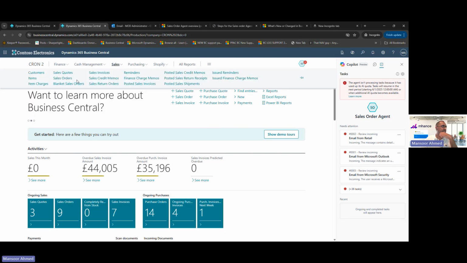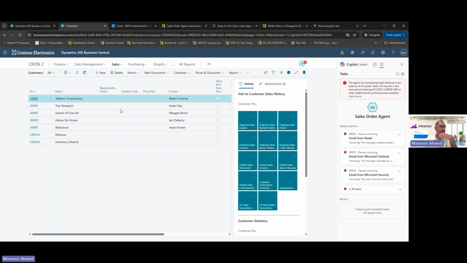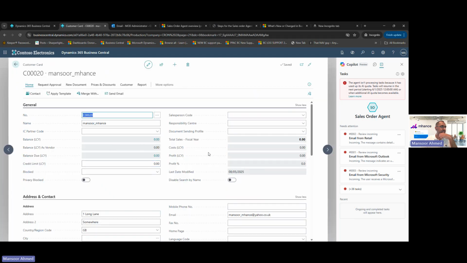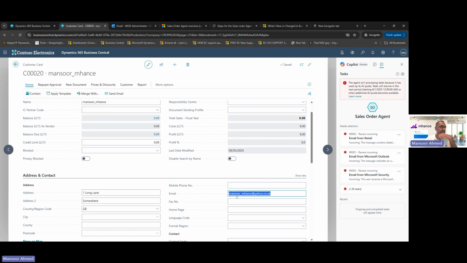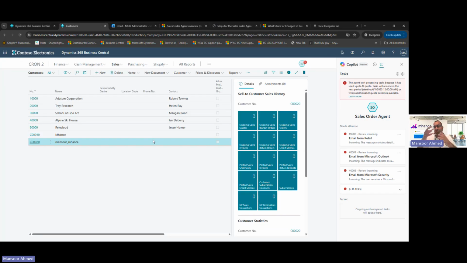So what it did here, it came into sales, into customers, and this is what the AI did in the background, by the way. There is a customer here called Mansour_mhance. It found my email address here. This is how it linked that email to this sales account. And then you can set this up in a number of ways. There's lots of different permutations on how you can set it up. You can set it up to say, okay, the email comes in. Do I need to verify it first, or do I just convert it straight to a sales order? Do I make it a quote first and then, with manual intervention, make it into a sales order? So there are so many steps that you can automate or not automate and have human intervention in.